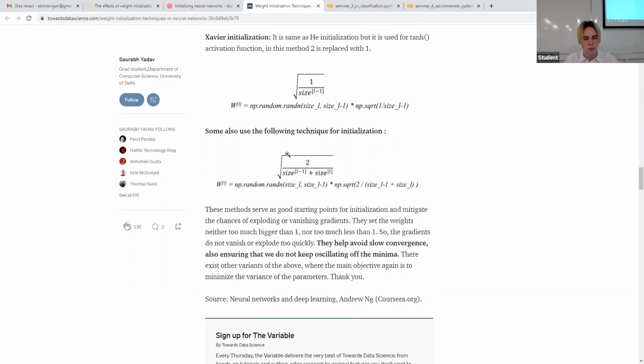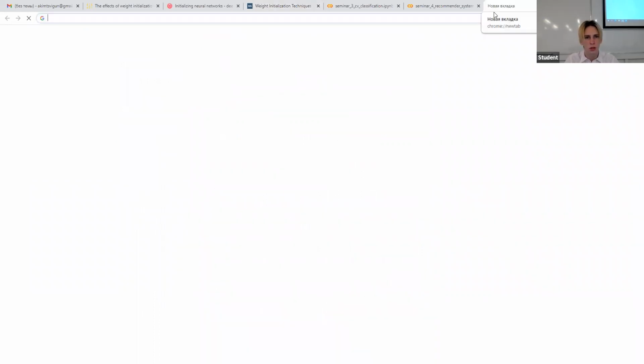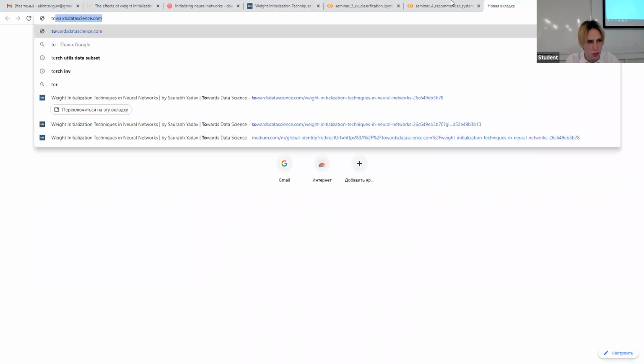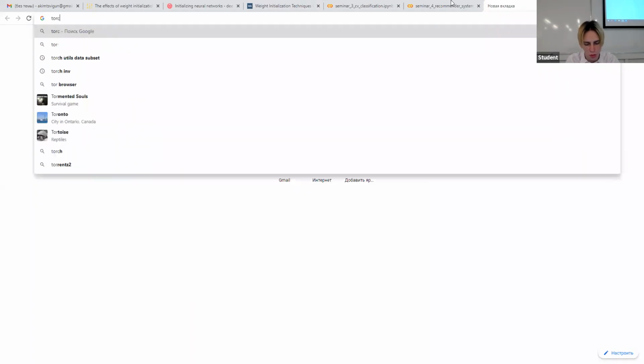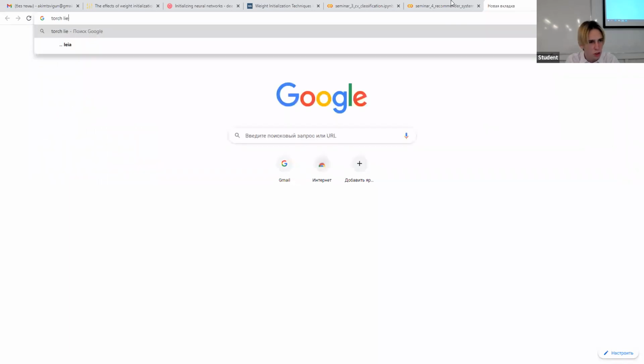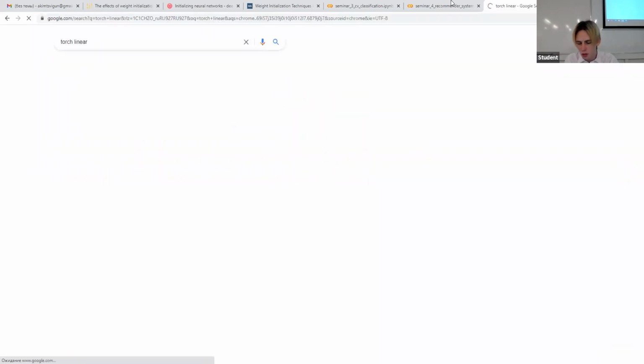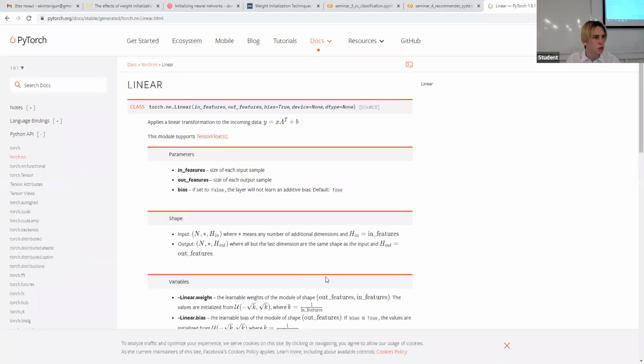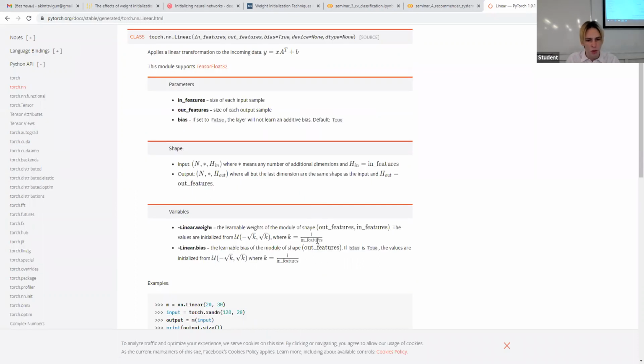And this is another good way of initializing the parameters, but in Torch there is a third way. Now we will inspect it. In case you forgot, you can just type torch linear and it will be listed here. So they use the uniform distribution instead of the normal one. And these are the boundaries, where k is 1 divided by the number of in_features, which is the number of hidden units in the previous layer.